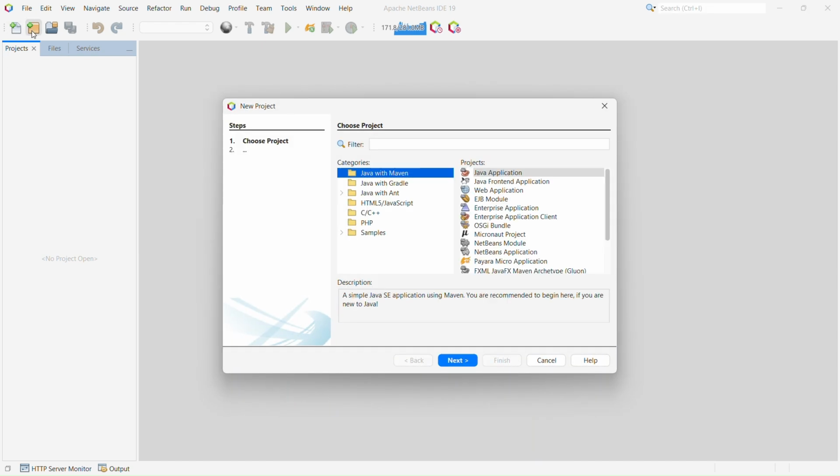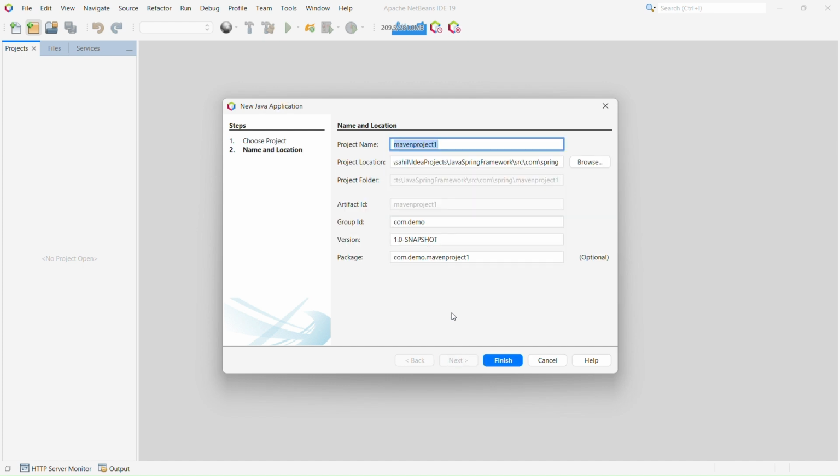First, go to File and click on New Project. From the list of options, select Java with Maven. Next, choose Java Application and click on Next. Now, we need to provide the project details.